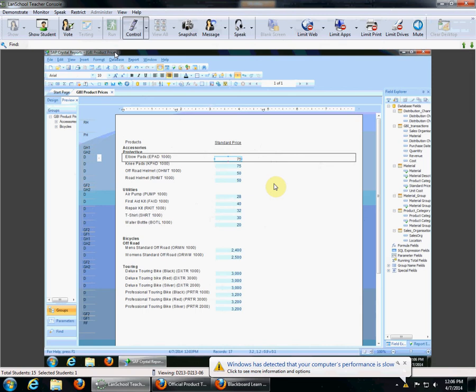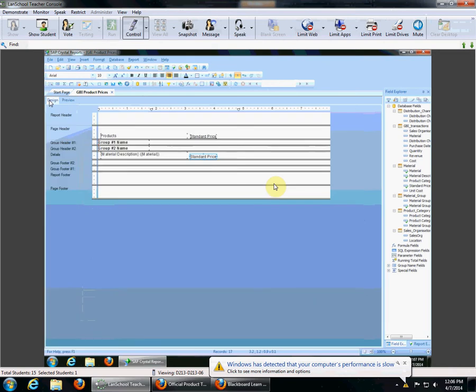Alright, currently your report has limited formatting, so we're gonna make it pretty now. Number 83 on page 21 says, click design to display the design view.